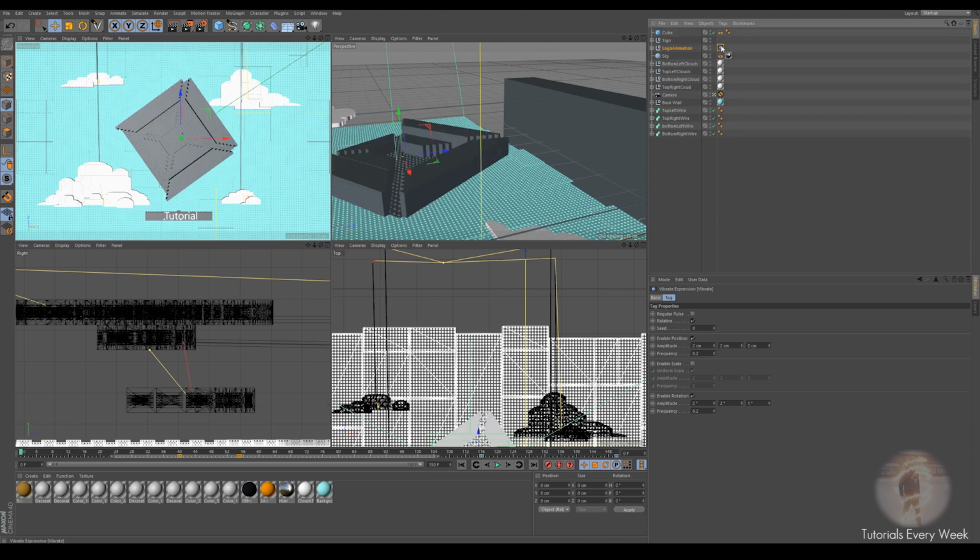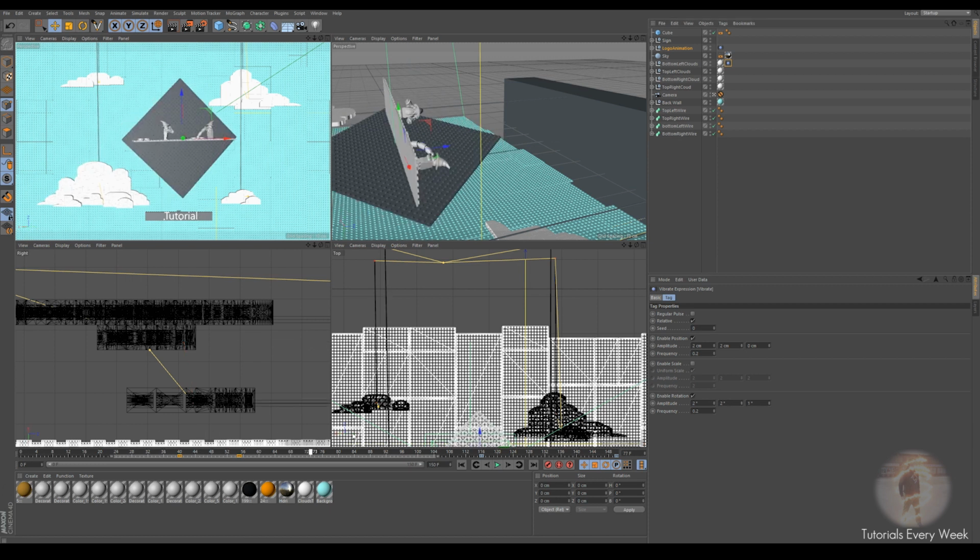So then you want to grab the vibration, hold control, and then bring it down to the cloud. So this is the top bottom left cloud. And then you can see here that the cloud now is moving and the wire is actually following with it.